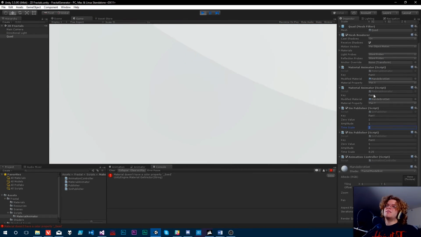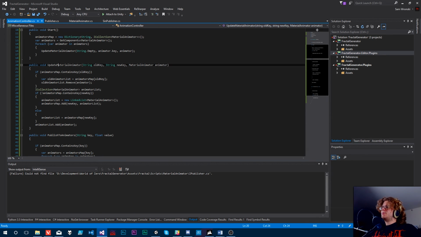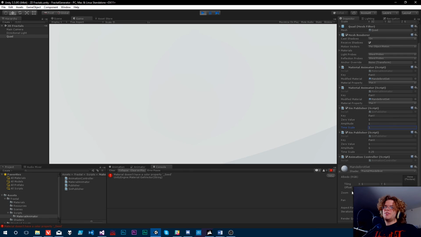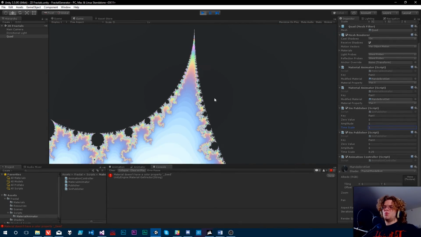And if we need to update our material animators, there's a script here, the update material animator, that will do that for us. And so this way we can actually dynamically attach to any animator. It doesn't have to be on a material like I'm using here. You can attach it to anything you want, and it should work.